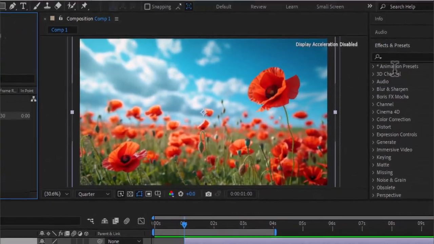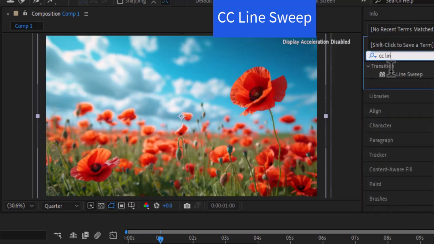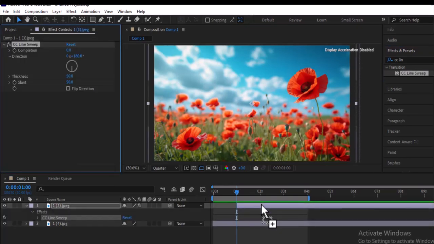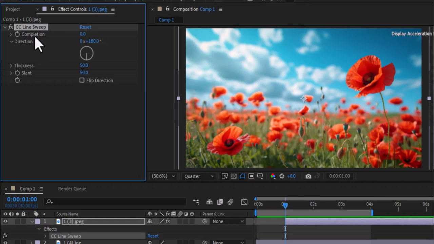Now go to the Effects and Presets panel, search for CC Line Sweep, and drag the effect onto your second clip. Next, open the Effect Controls panel. Find the Transition Completion option and click the stopwatch icon to create a keyframe.